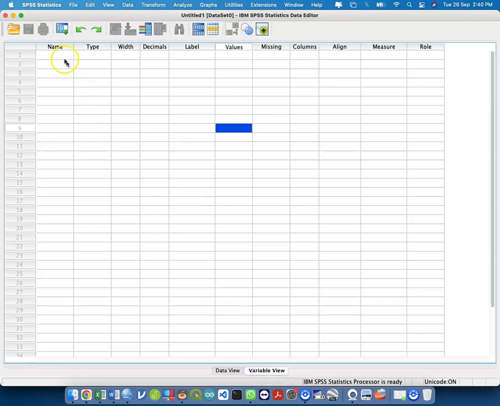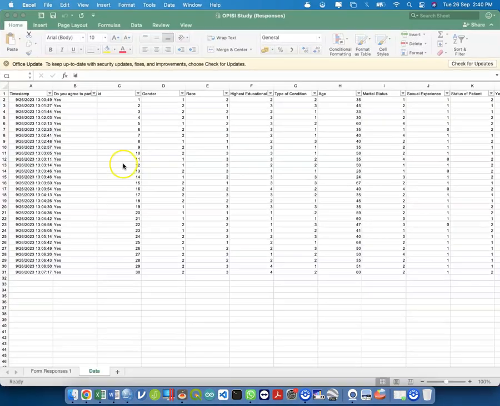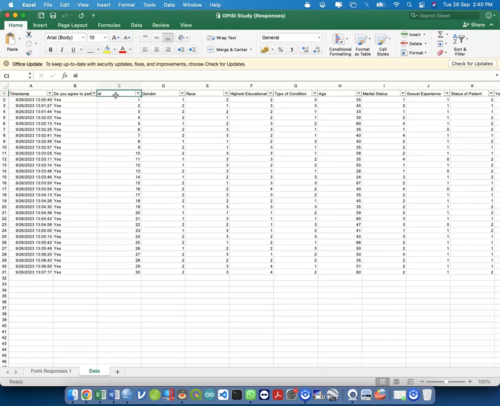Okay. First thing, kita perlu beri nama variable. We are going to assign the variable name. So, mana nak dapat variable name ni? You are going to look into the Excel file that you just downloaded just now. Iaitu ID, gender, race dan sebagainya. Betul tak?